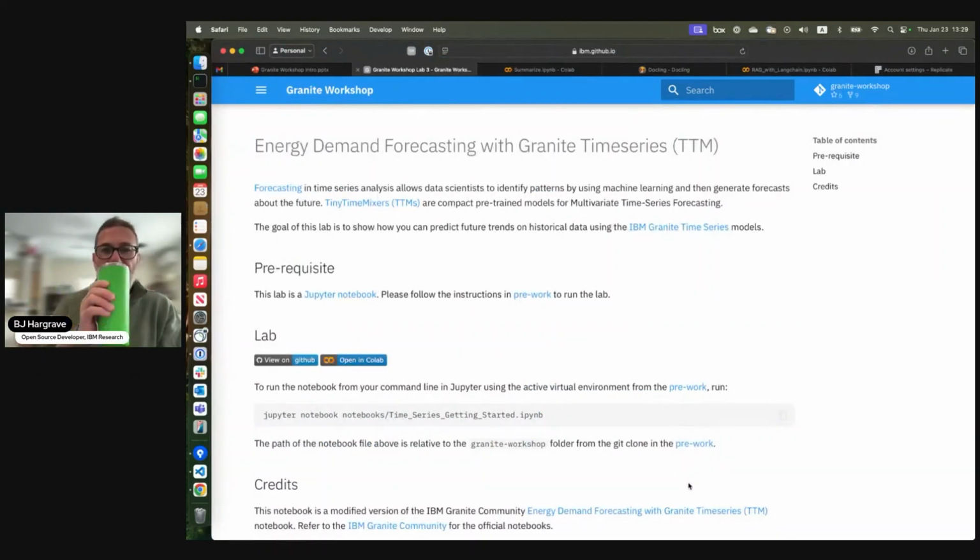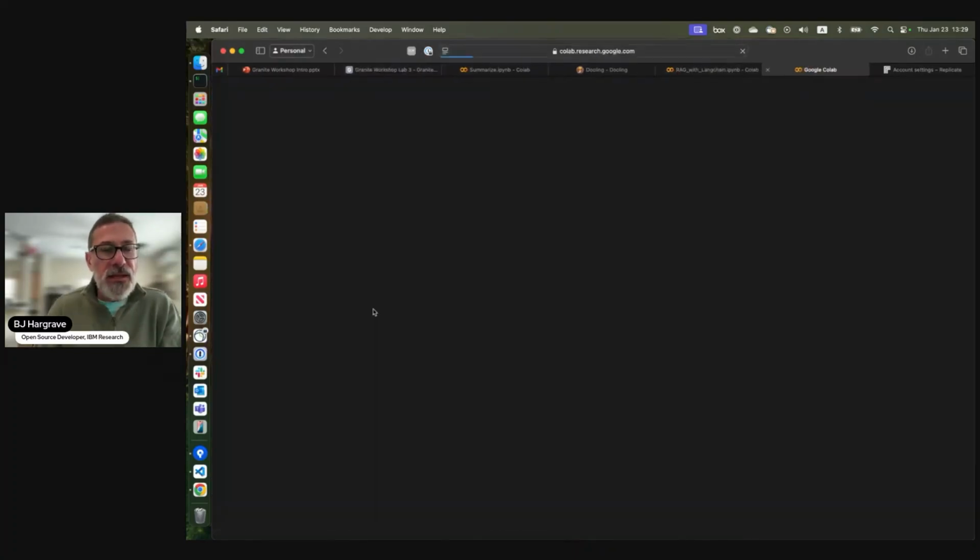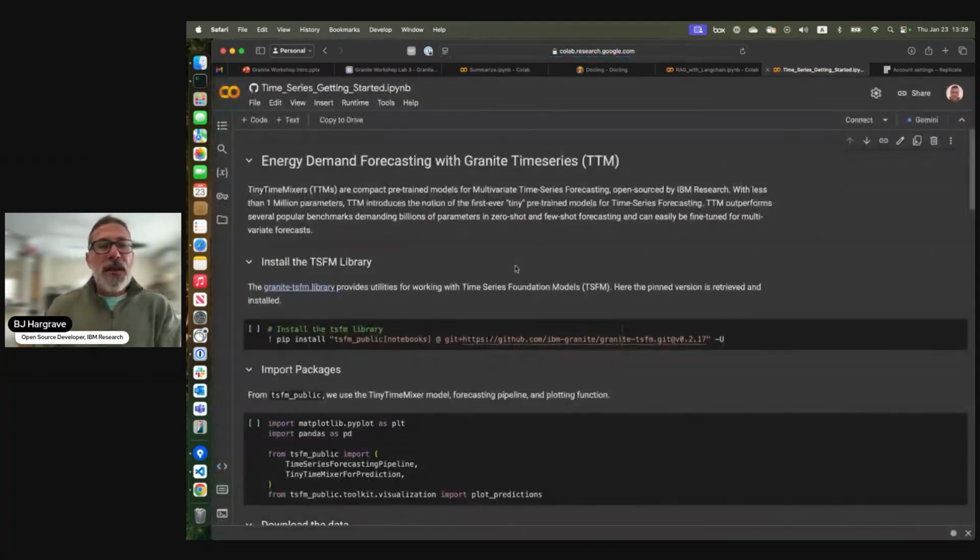Time series forecasting. So we got another nice notebook we can use in Colab. This one's got some pretty pictures in it with plots. So it'll be interesting. So basically the example here is energy demand forecasting, right?